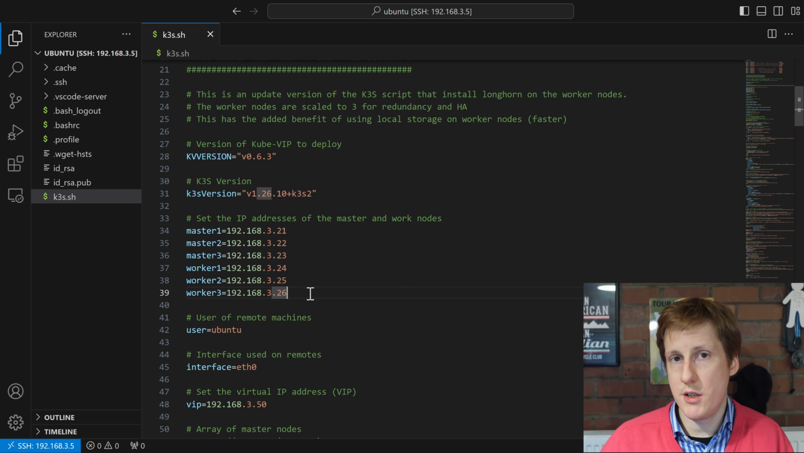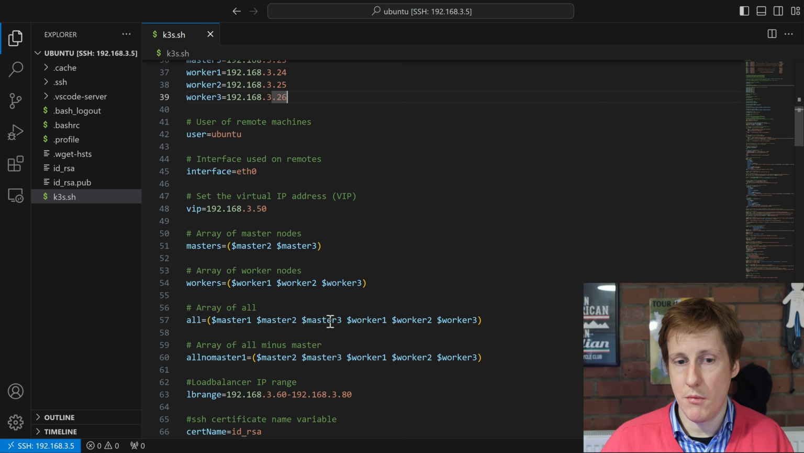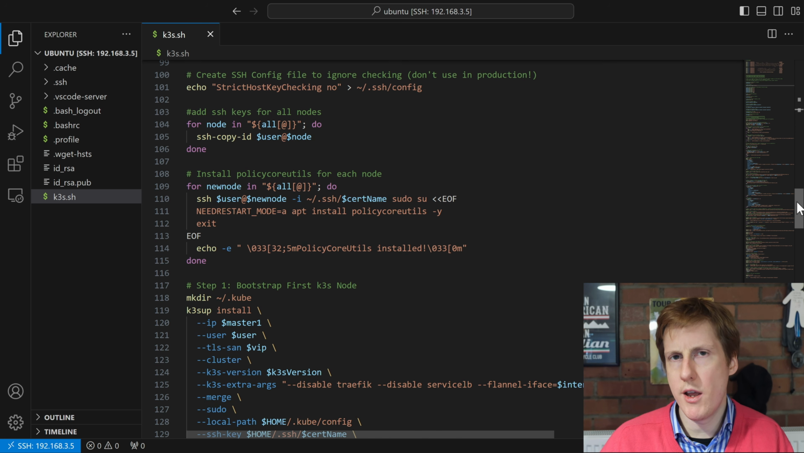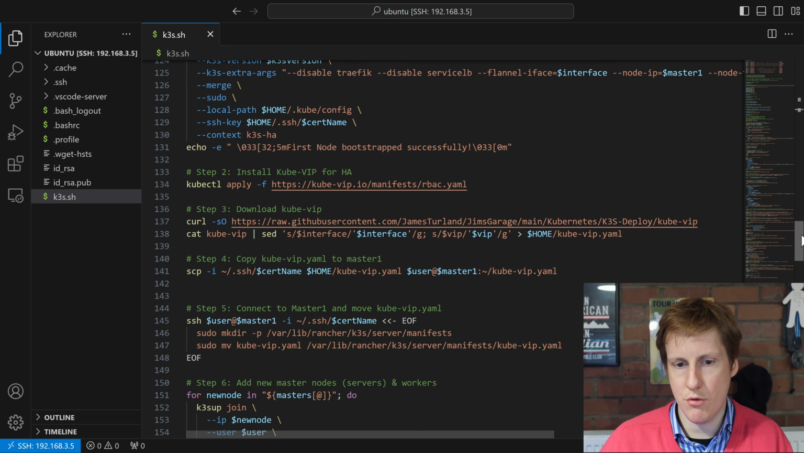Now, one thing to note is if you are going this route, you will need to go back into, say, your Proxmox or hypervisor, and you'll want to give your workers all of the storage that you gave to Longhorn. Other than that, it's pretty much the same. I've simply added worker 3 to these arrays, and then as we go down to the bottom, I've created more of a monolithic script.